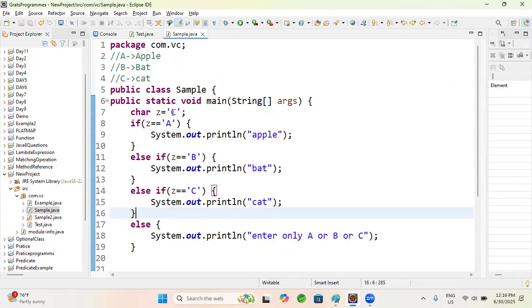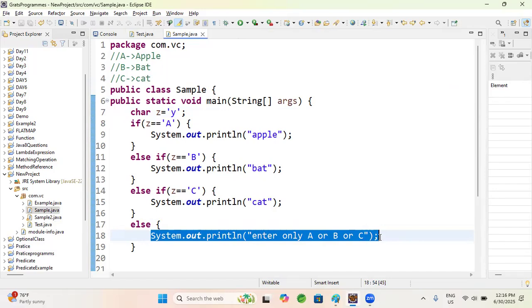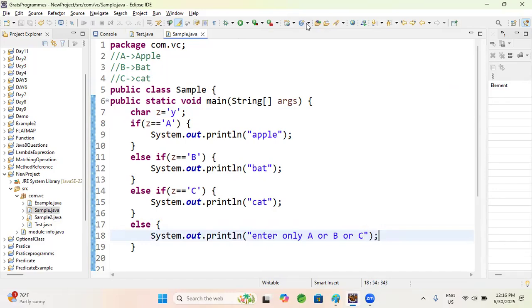Now one more. I'm going to take the character as Y. Will check here, does not satisfy, come out of the block. It will check here, no it is not true, false, come out of the block. It will check here, it is not true. If any of these three are not true, it will definitely execute this else block. Okay, if none of the blocks are true, it will execute the else block.